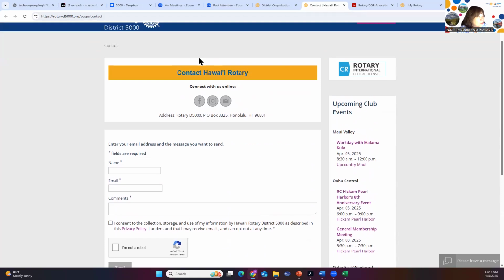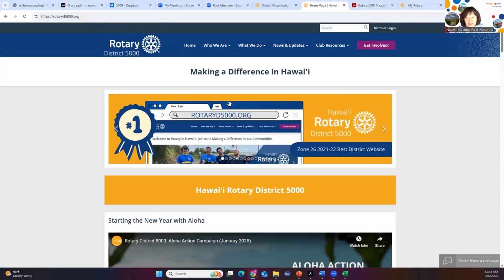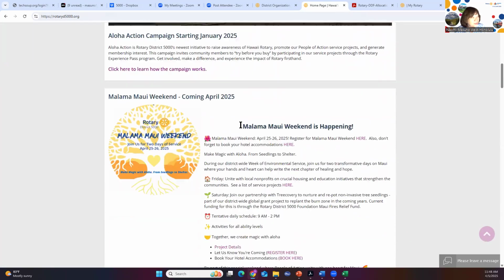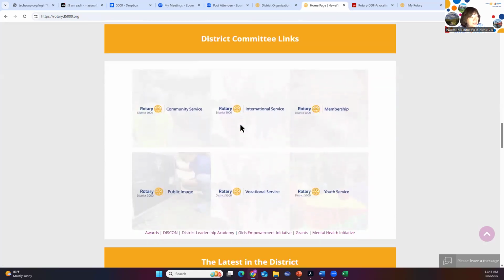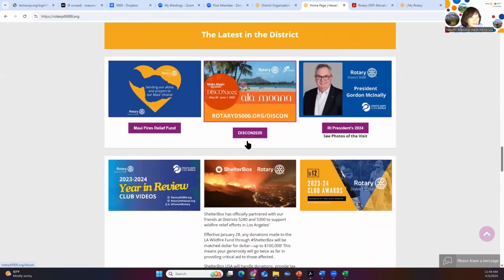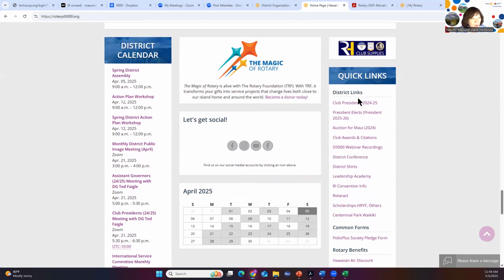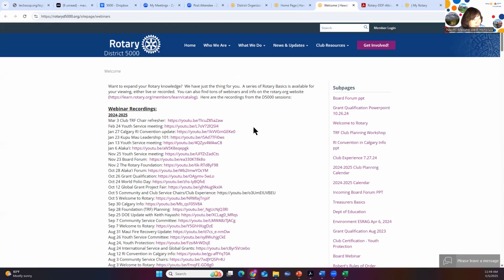But I want to go back to the home page. And remember that this homepage is going to change on July 1st. Yeah. So right now it's got information on a little action about Malama Weekend, about the avenues, committees, and then you got to get down here to the bottom in order to get to quick links. But quick links is where you can find information for PEs, for presidents, but here on webinar recordings, Rich, don't fall asleep on me, Rich.